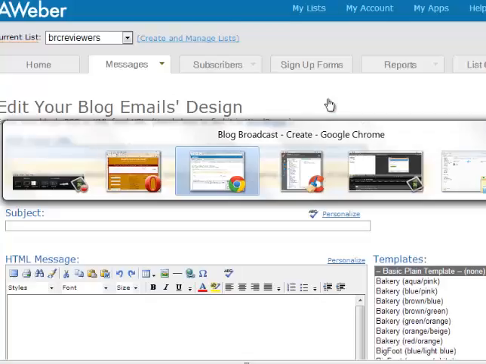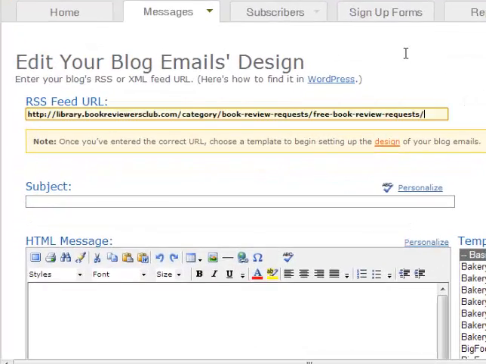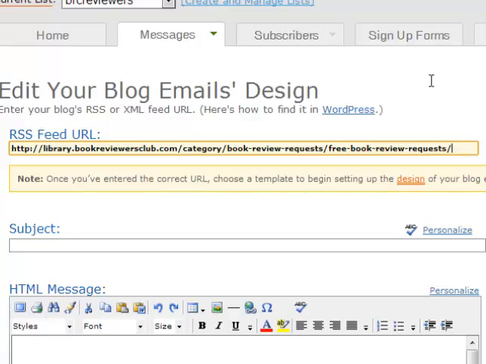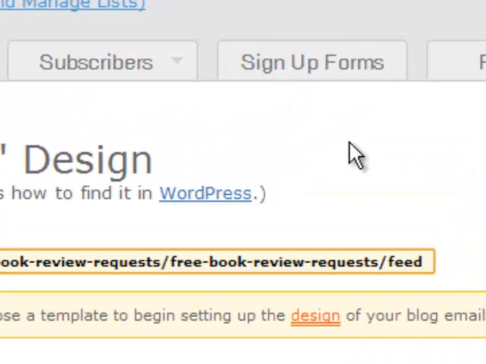Next, I'm going to switch over to my blog broadcast, and I'm going to paste it here. So there it is. There's my website, my category, the name of the category, and then it's a subcategory. And what you need to do is at the end, you need to add the word feed, because feed means that everything that shows up just on that page you want to go out into a newsletter.